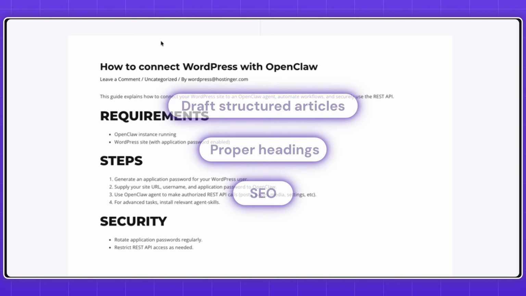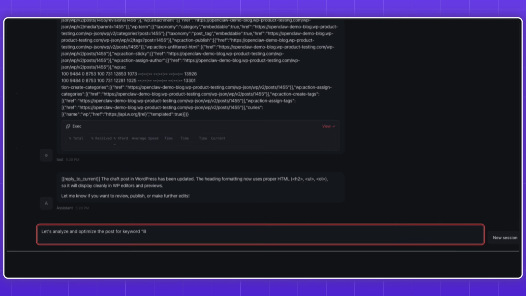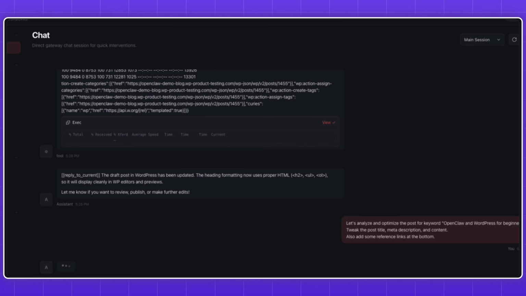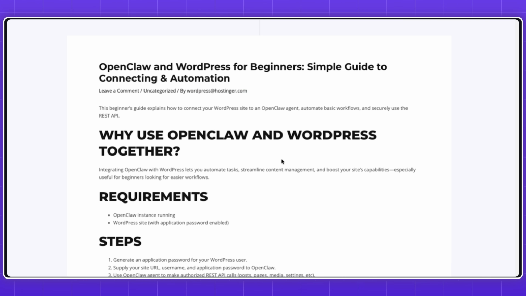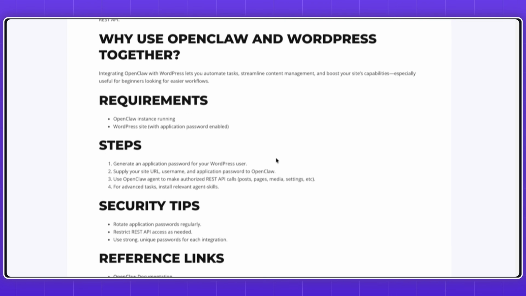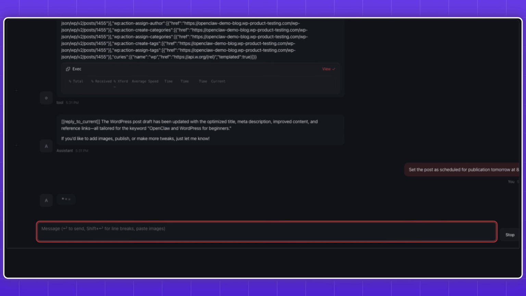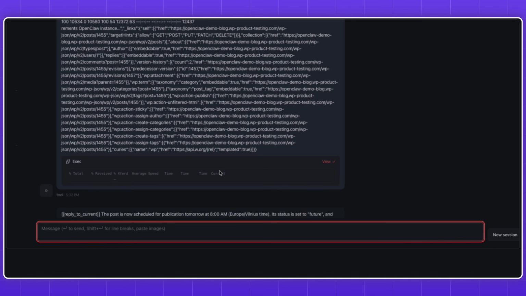And it doesn't just write new content. OpenClaw can go back through your already existing posts and improve them too, with way better readability, stronger keywords, updated sections, and also more compelling headlines. Plus, this is super useful, but it can schedule everything for you. So instead of publishing whenever you remember, your blog runs on a very consistent cadence. And that consistency alone can completely change how your site performs.